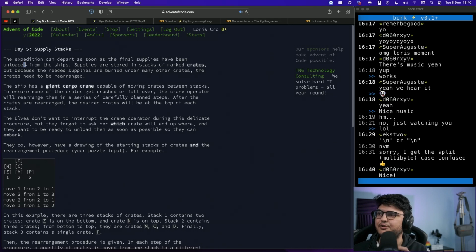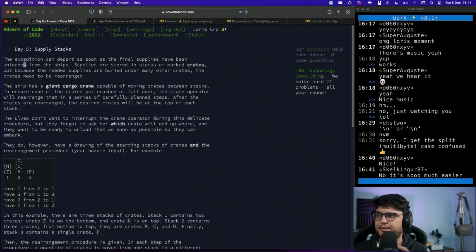The ship has a giant cargo crane capable of moving crates between stacks. To ensure none of the crates get crushed or fall over, the crane operator will rearrange them in a series of carefully planned steps. After the crates are rearranged, the desired crates will be at the top of each stack. The elves don't want to interrupt the crane operator doing these delicate procedures, so... Oh, but they forgot to ask her which crate will end up where. And they want to be ready to unload them as soon as possible so they can embark. They do, however, have a drawing of the starting stacks of crates and the rearrangement procedure, your puzzle input.